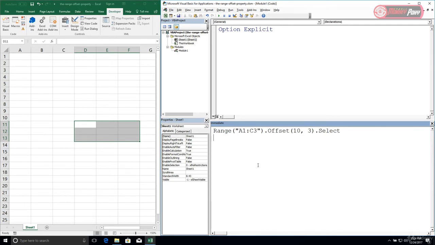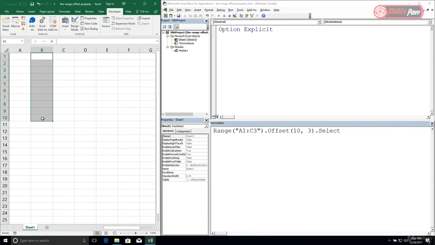So for example, we may be iterating in column A right here through a bunch of values, and we may want to paste the calculation to the right of it. And the offset property makes that very easy because wherever we currently are cell-wise, we can use offset to automatically end up in the right position, for example, to the right or to the left or upwards or downwards. It's a navigational tool that's very powerful.